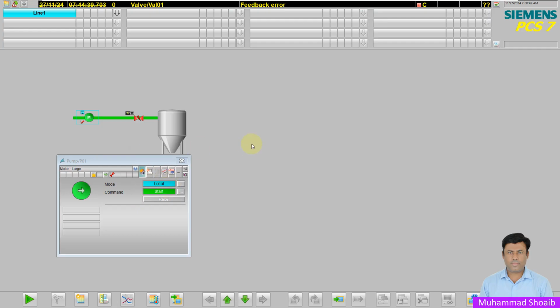So Alhamdulillah, in this tutorial video we learned how we can configure the motor logic block as a local mode. We learned that if the technician wants to do some troubleshooting or maintenance activity on the motor in the field, how he can select the local mode and how that local mode can be configured in the PCS7. And once he finishes his activity, he will put that local mode back to remote mode. Then the remote operator has the control of the full mode.